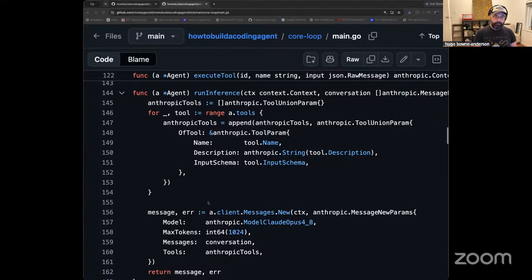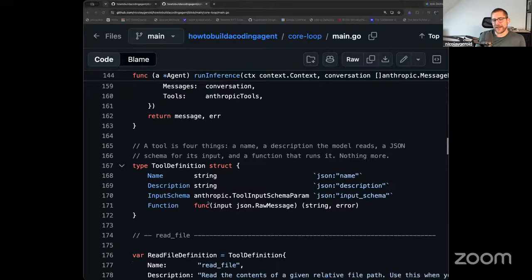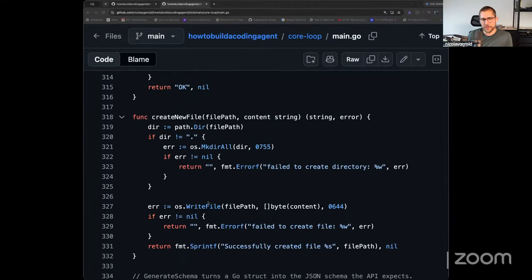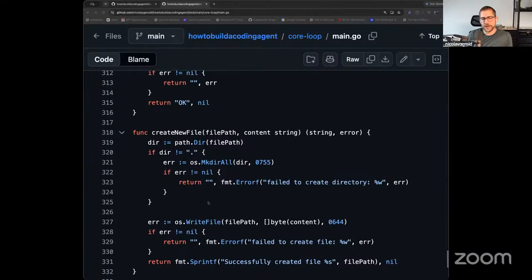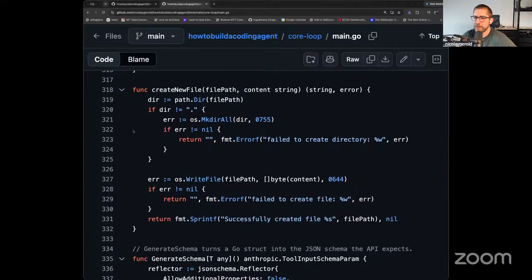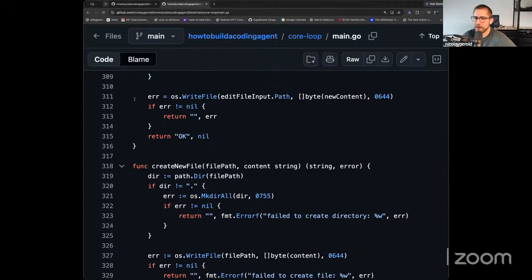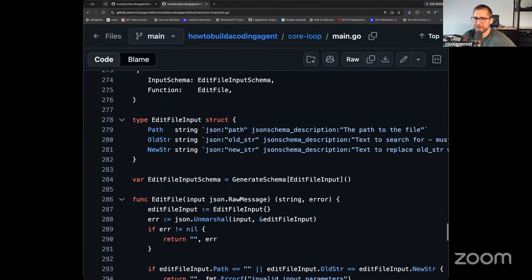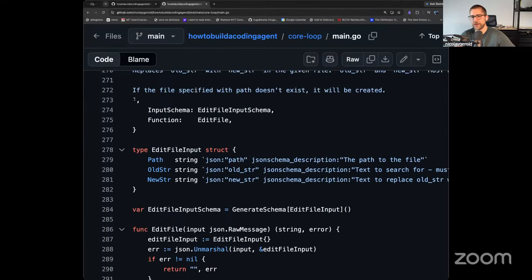So if you scroll to the bottom, you can see, that's cool, a little bit further up. You can, for example, create a new file. This is the tool logic. And if you scroll a little bit further up, a little bit further, here you can see the edit file input. And this is basically what I talked about before.